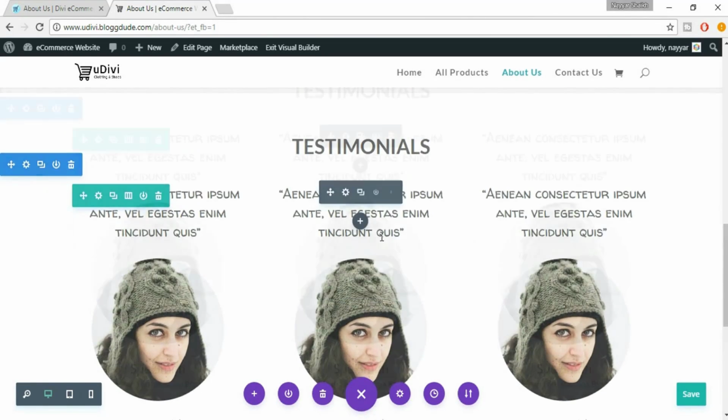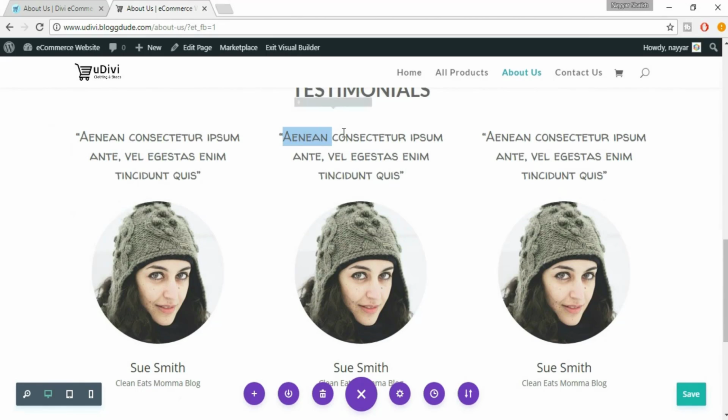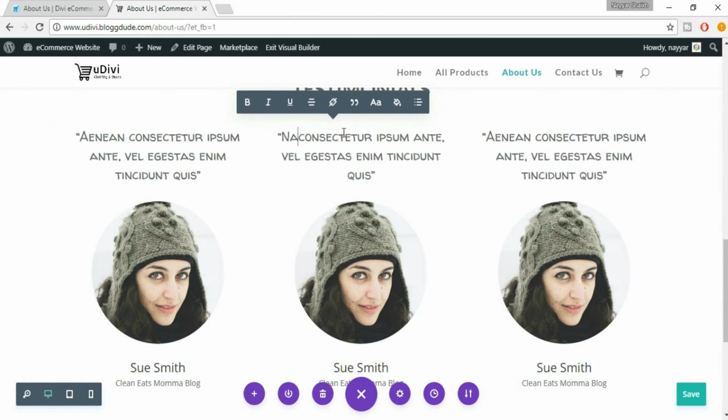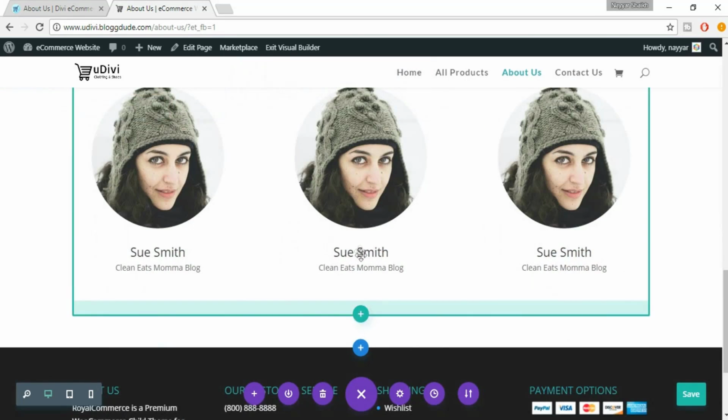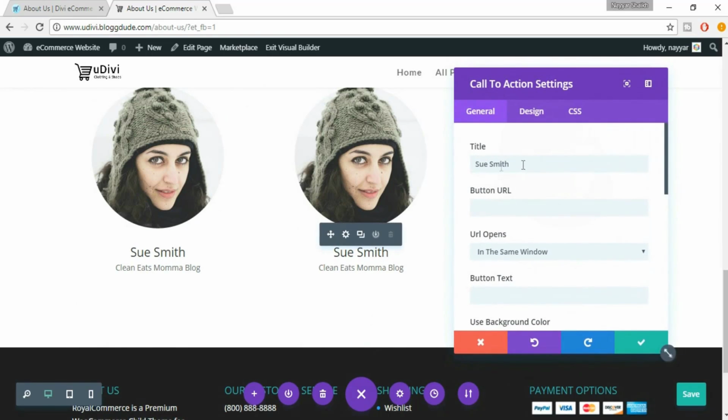You can also change the text from here. For example, let's select this one and type Nair. Okay, so as you can see, you can change the text from here also. Here also you can change the text. If you select this, you can change the text to Nair Sheikh.